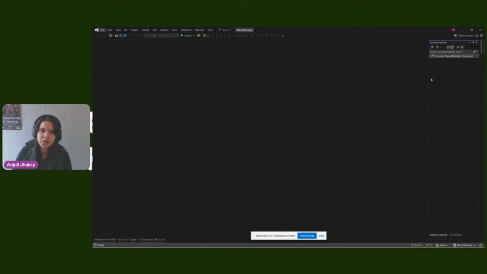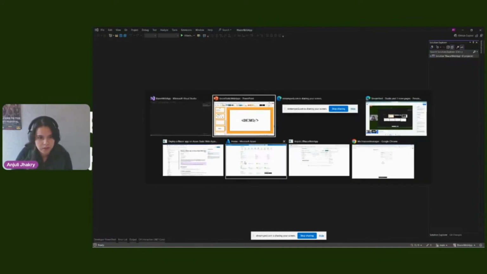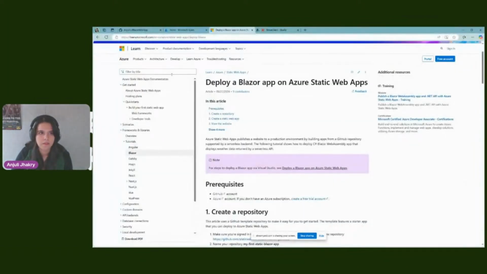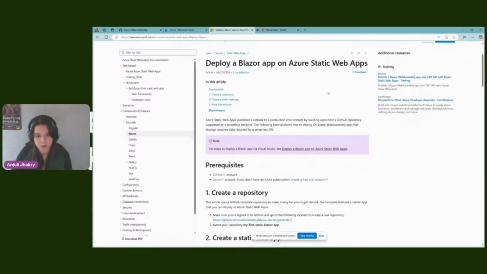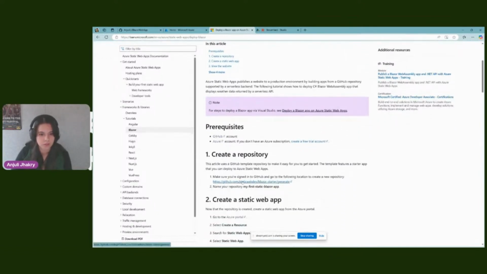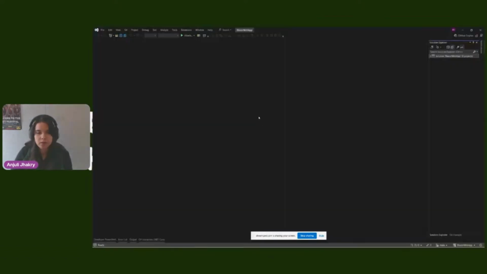So I could have cloned. There's also a way to clone a repository. I will also show you that very quickly. If you go to learn.microsoft.com and search for deploy a Blazor app on Azure Static Web Apps, you can also clone this repository, and then you can add it in your GitHub, and then you have a starter project. But I'm not going to do that. I'm going to start with just a blank solution.